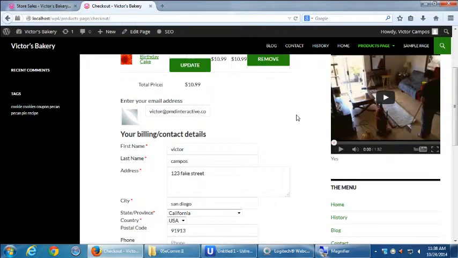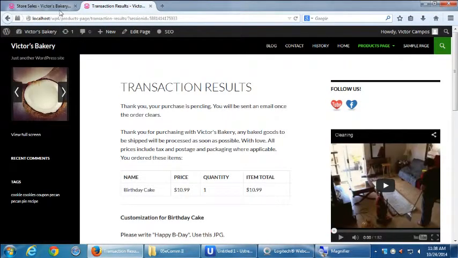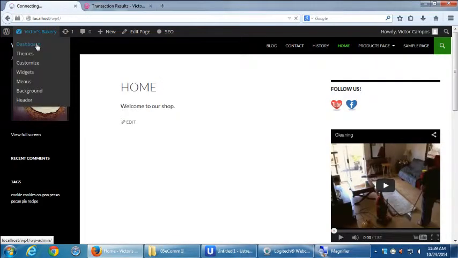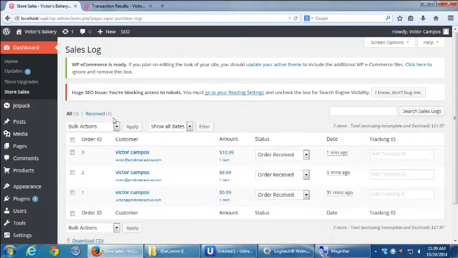I'll check out, and it remembers me, which is nice. So now if I go back to the dashboard, I will see that there have been 3 orders, more sales, etc. The latest sale is that birthday cake, and I can look at store sales. There's the third sale.